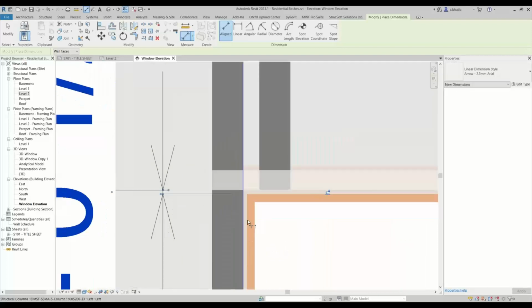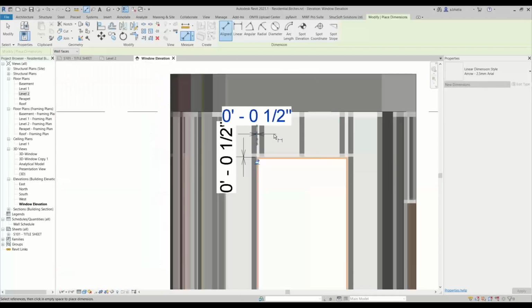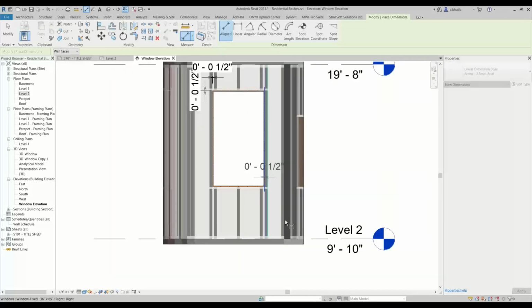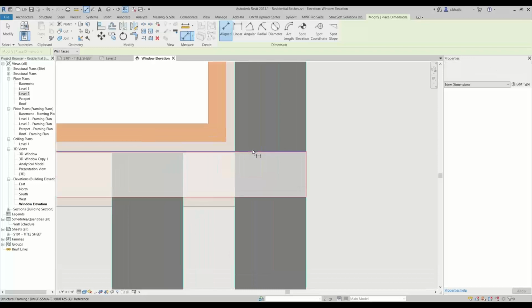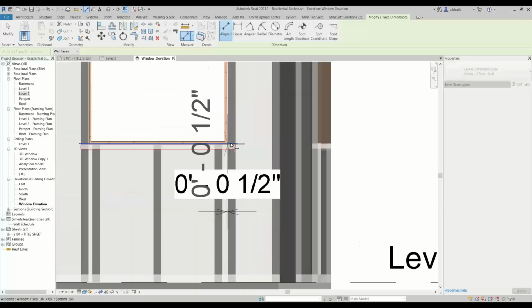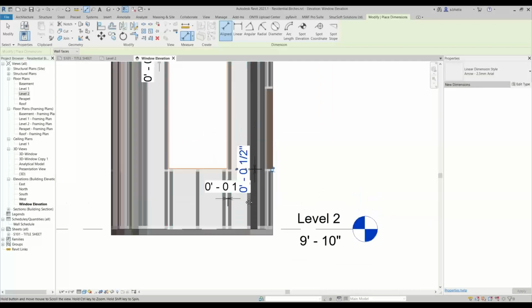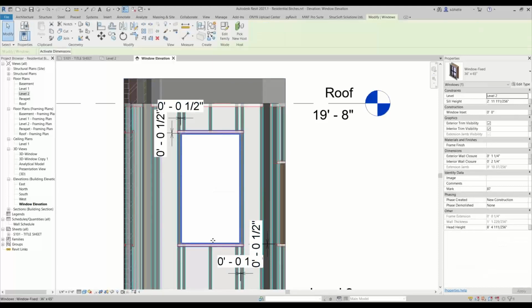Okay, so that's 1/2 inch. That's 1/2 inch. And that is 1/2 inch. And that's 1/2 inch. That seems to be a very popular number today. All right, so let's use these values and try to add a marker and see if this issue is resolved.